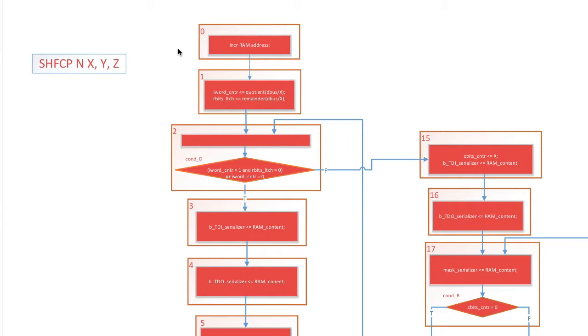Hello, I will now go through the shift compare instruction by showing the ASMD chart and how the microprogram memory for this instruction will be. First off, let's take a look at the ASMD chart. We start off by incrementing the RAM address. This is to start off at the next place in the RAM.